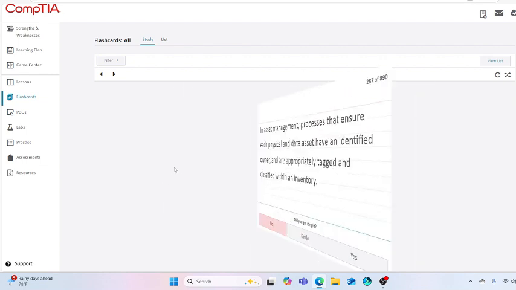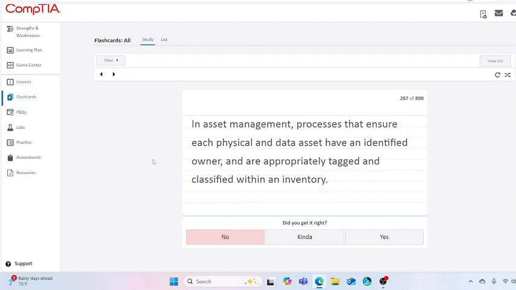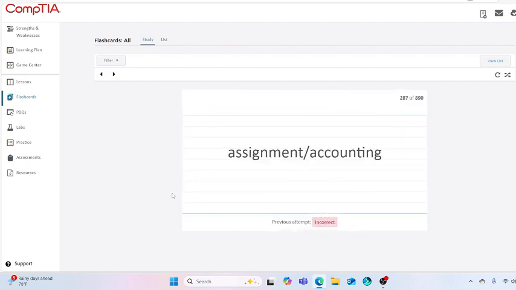Assignment accounting. In asset management, processes that ensure each physical and data asset have an identified owner and are appropriately tagged and classified within an inventory.